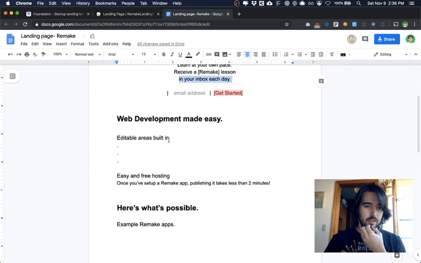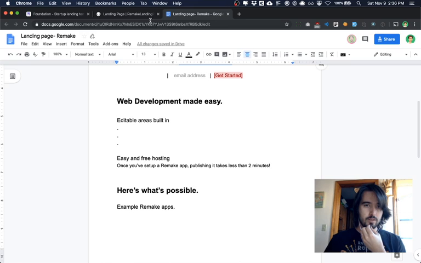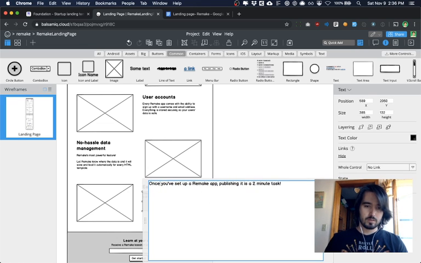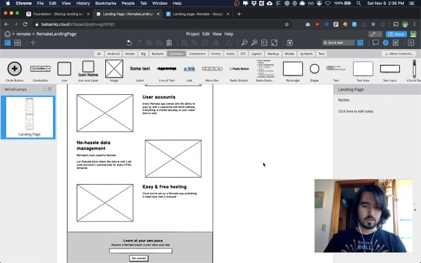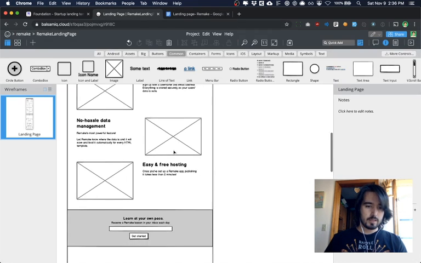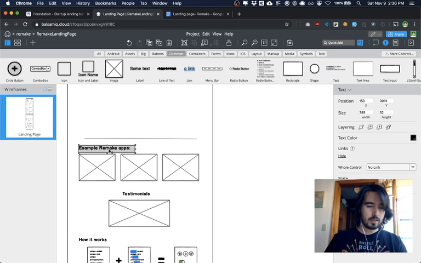Web development easy, editable areas built in, easy and free hosting. Once you've set up a Remake app, publishing it takes less than 2 minutes. 2 minutes. Okay. Here's what's possible. Example Remake apps. I like that.